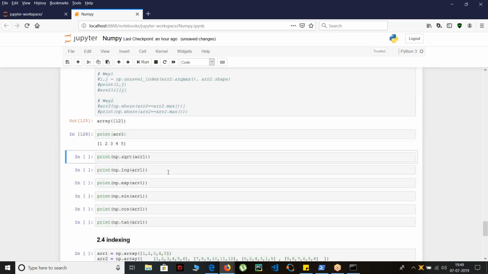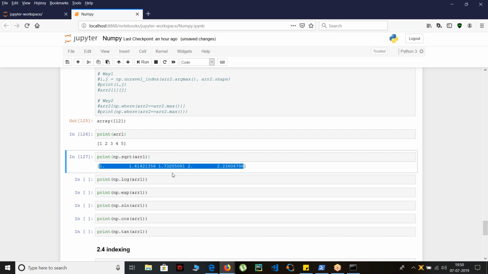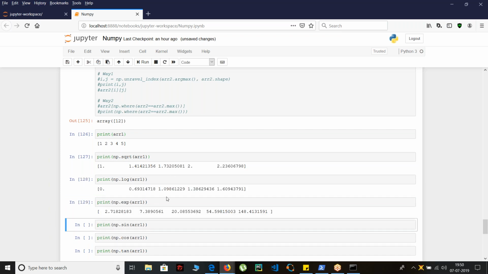Apart from these, we have other functions as well. Your important higher mathematical operations like your square root, which is np.sqrt function. You can take log of it. You can have exponential of it, and this is basically e to the power of all the elements of the array. You can have a sine of it. You can have cos of it. You can have the tangent of it as well. So here are all the calculations for it.